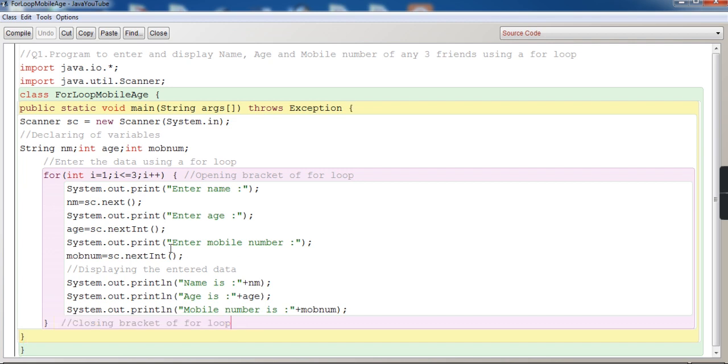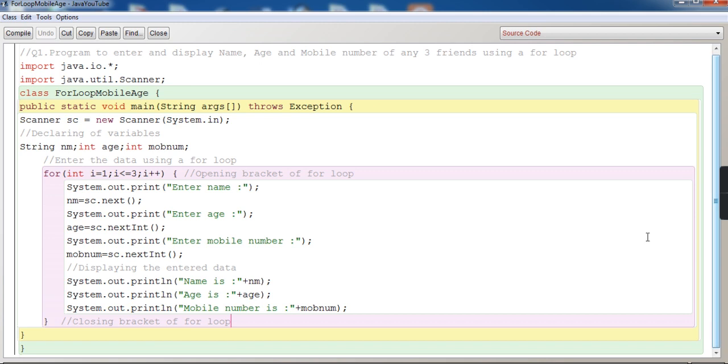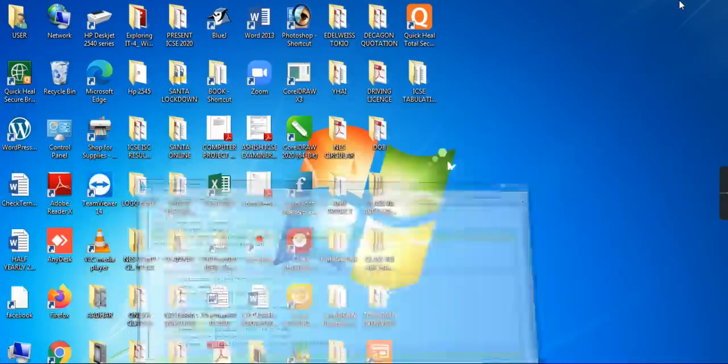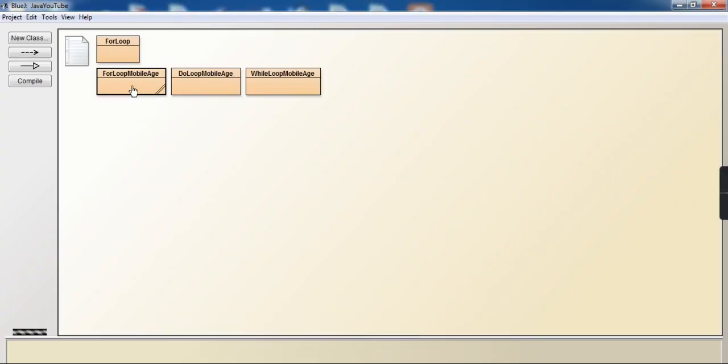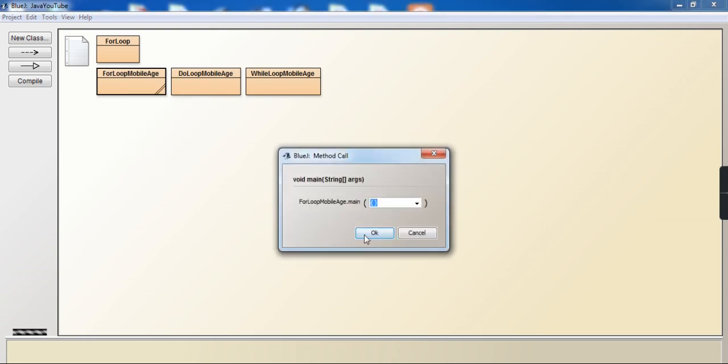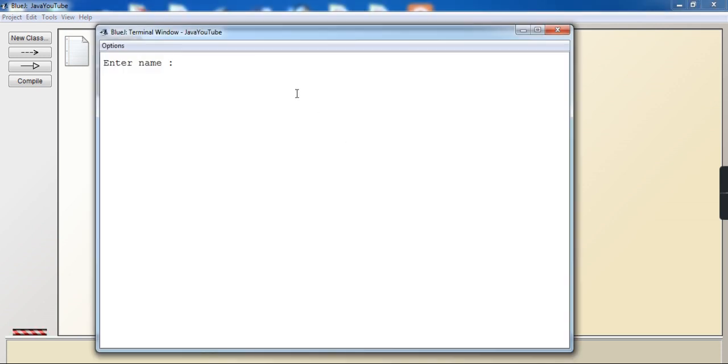I'll show you the execution of this. I'll click on compile. You can see the compile button on the top corner of the screen. Click on compile. Once it is compiled, then we'll go over here. See, now it is asking you to enter name.